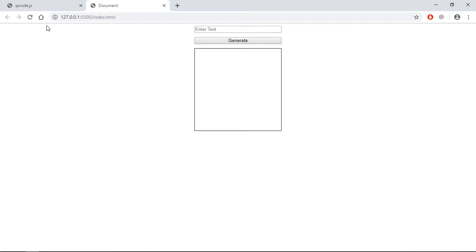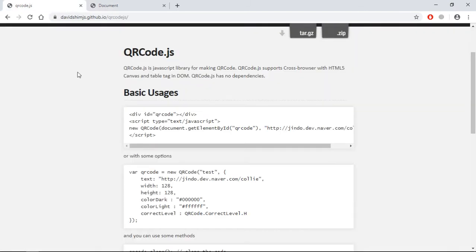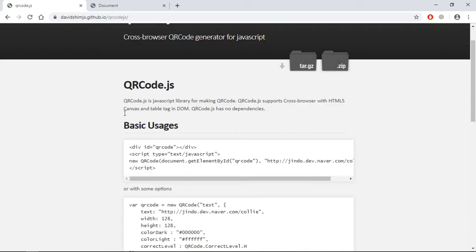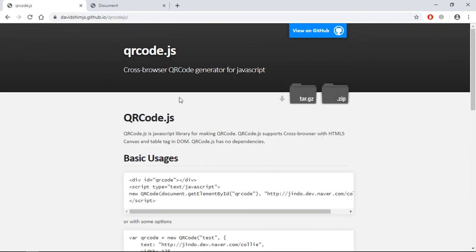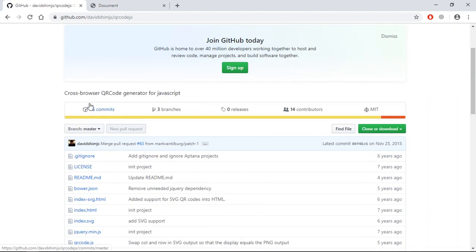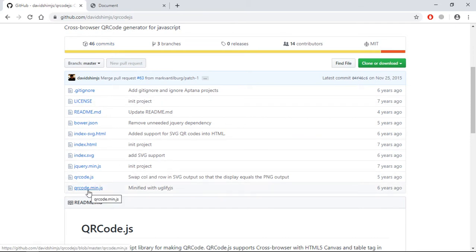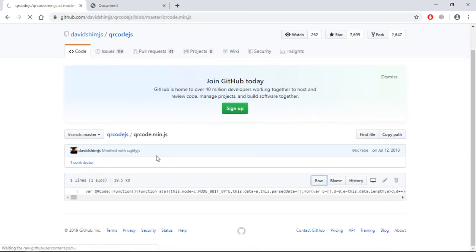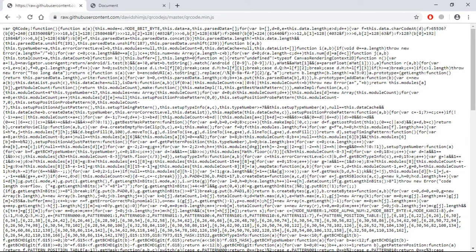To generate a QR code, we have to make use of this library QR code. And this is the example how you can use it. But first of all, we have to download this. So click on this link. Click on this minified version. Click on raw. Now this thing you have to copy and paste.